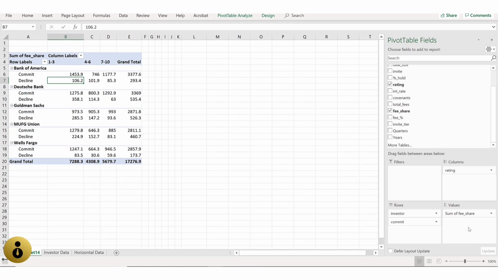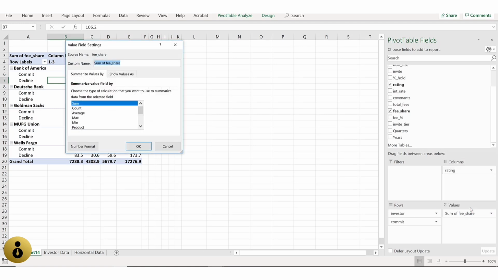What's really cool about this is we can actually change the way these fees are displayed so that we can see it as a percentage, which might give us some more useful information. So I'm going to go down here to where it says sum of fee share, click that, and hit value field settings. Now, we already know that we can change this to the count, the average, the max, but what we haven't looked at is this show values as tab. So I'm going to click that.